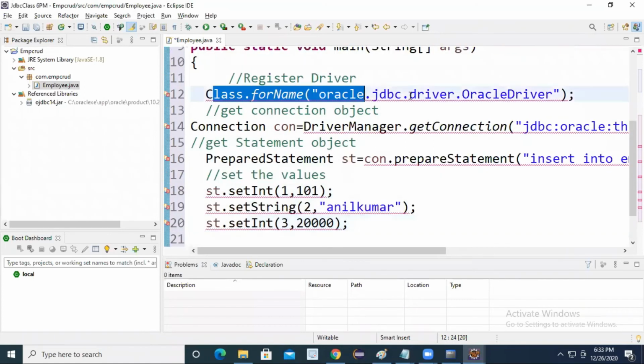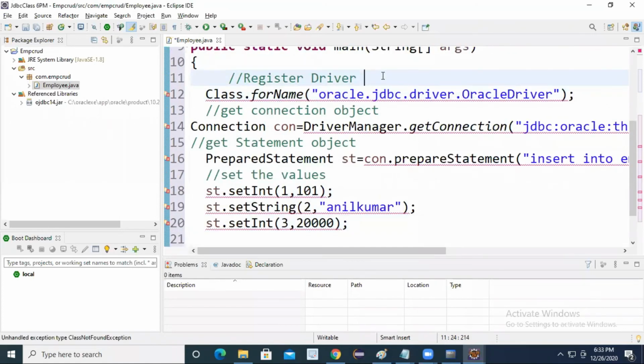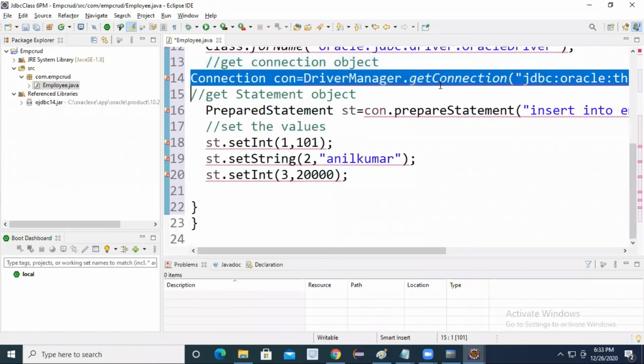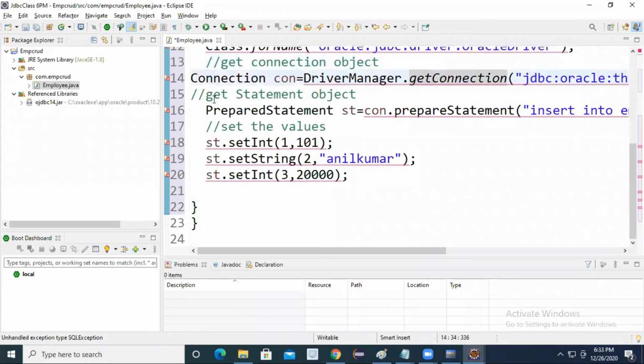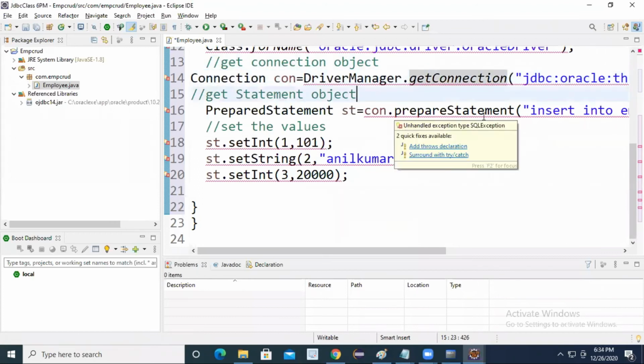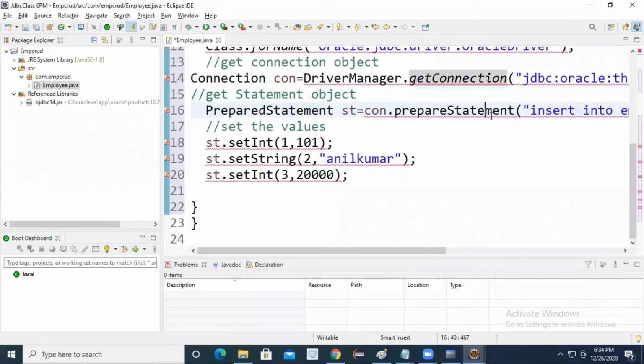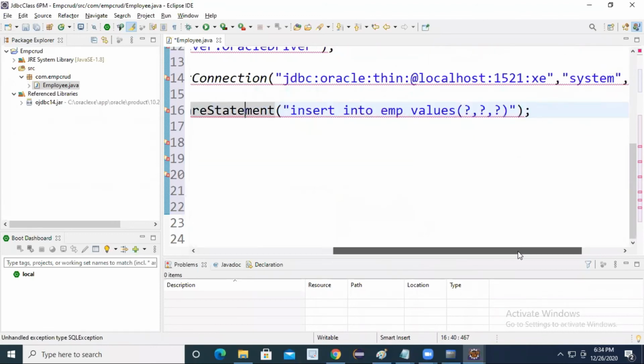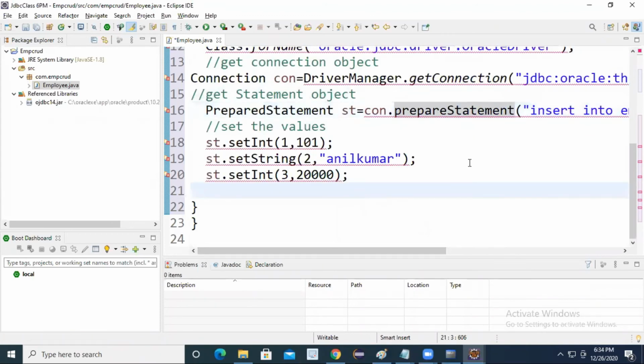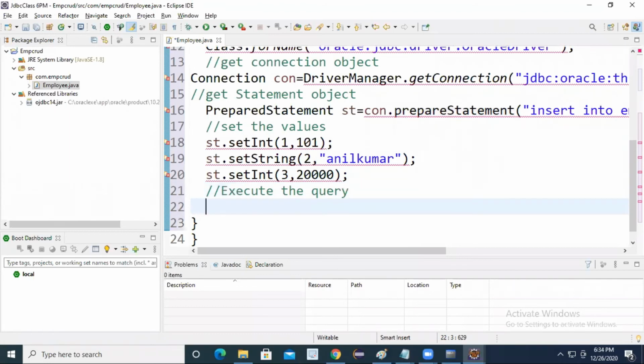Step number 1, register the driver with the driver manager. Step number 2, get the connection object by invoking the getConnection method. Step number 3, get the statement object. The statement object's purpose is to pass the query and the values. And then what to do? You have to execute the query. How to execute the query? By invoking the executeUpdate method.